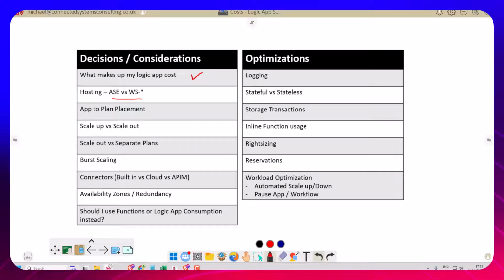So if you want to scale up, there's more options on the ASE. The WS1, 2, and 3 plans will have more burstable bits. So if you've got really intermittent workloads where you have big spikes, the WS3 plan would have some advantages there, but just be aware that there are two options.